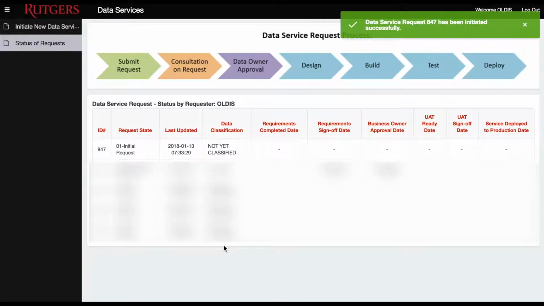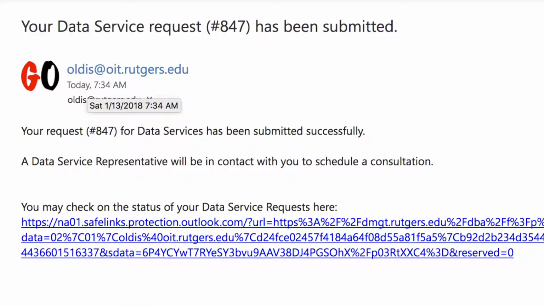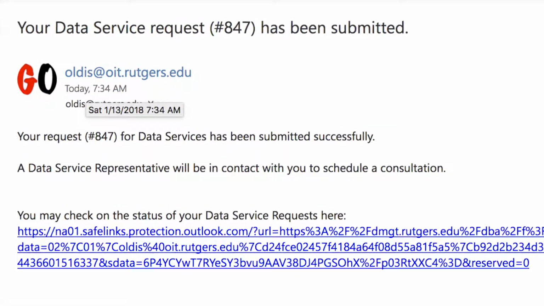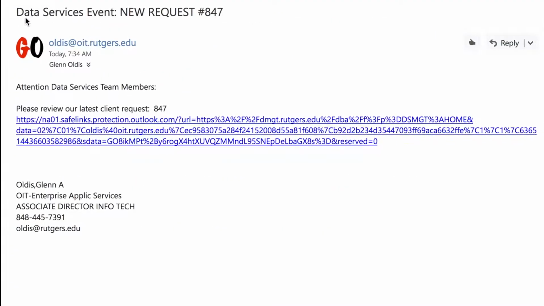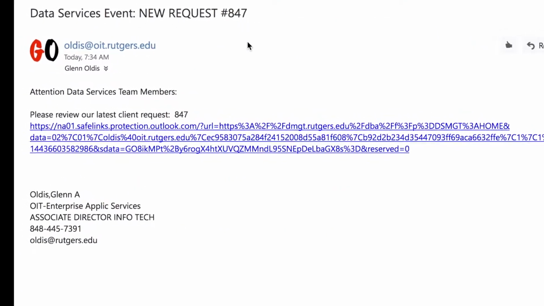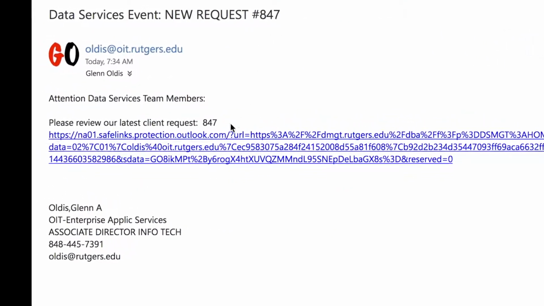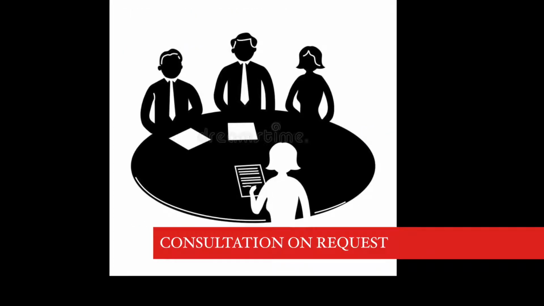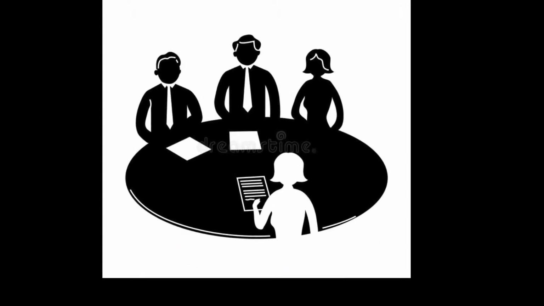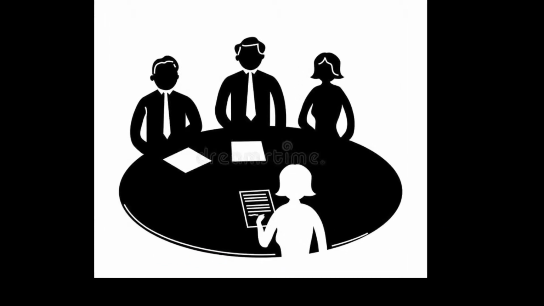After submitting their request, they are returned to a status page where they can always revisit and view the latest status. Upon submitting the request, the requester will receive an email confirming their request was submitted. The data services representatives also receive an email to alert them that a new data service request has been initiated and by whom. The data services reps will then initiate a consultation with the requester to better refine their business needs and determine how best to meet them.